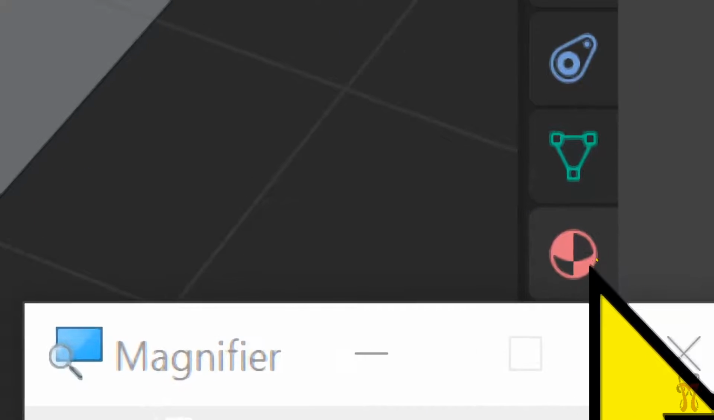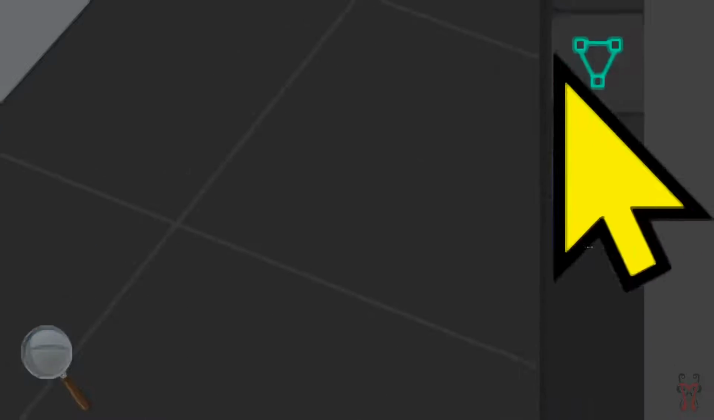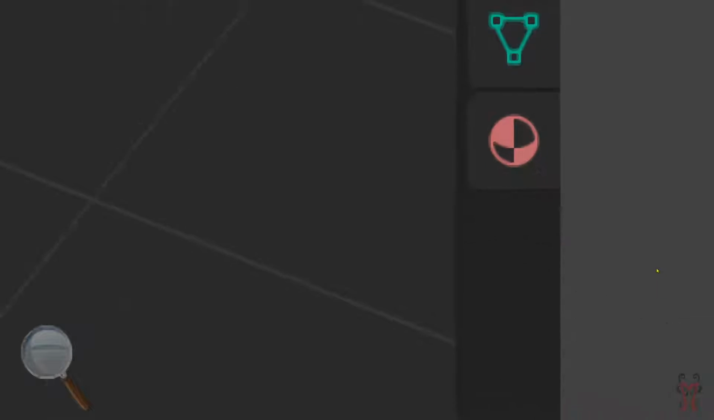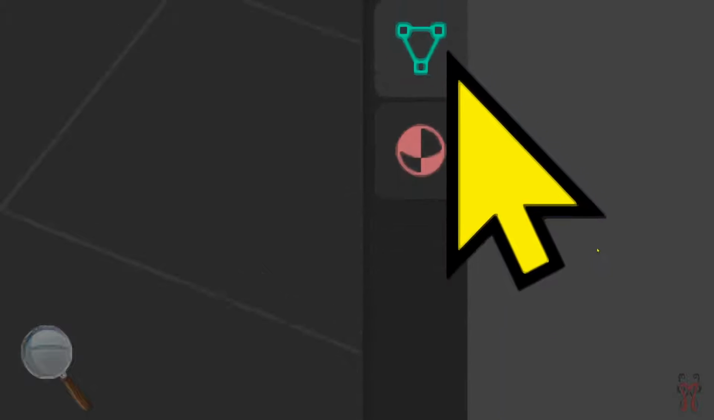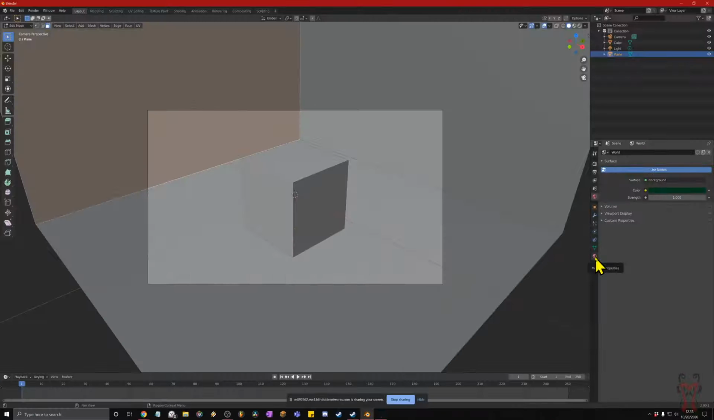It looks like a little circle with like a checkerboard circle kind of. And if you hover over it, you're going to see that it says material properties. So this is it right here. You're going to want to click on that circle down here on the right side. Click on this circle right here, and this will let you manage the materials. Now right now there's no materials. So what we have to do is we have to create one. Over here on the top right, it'll say new.